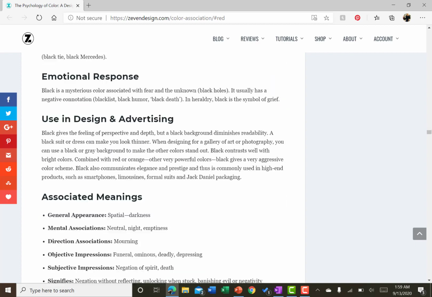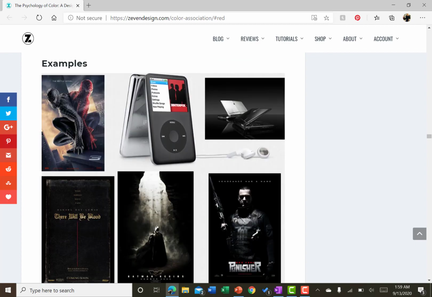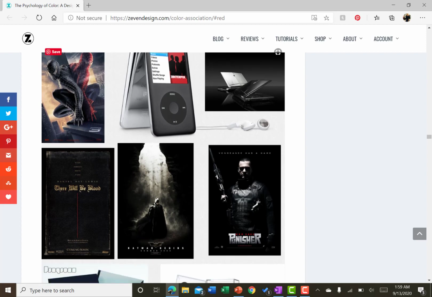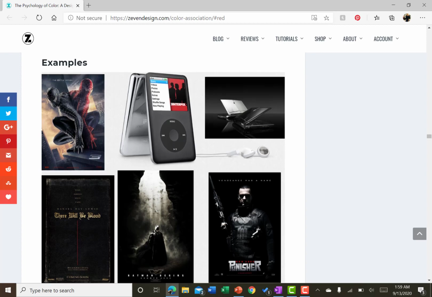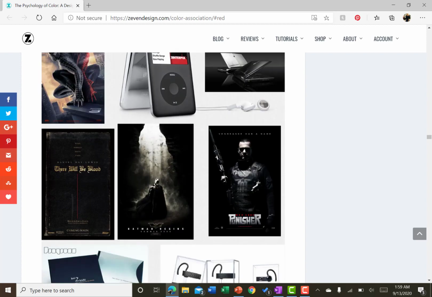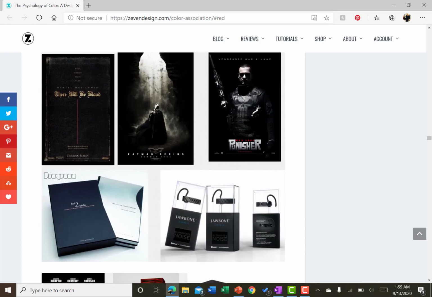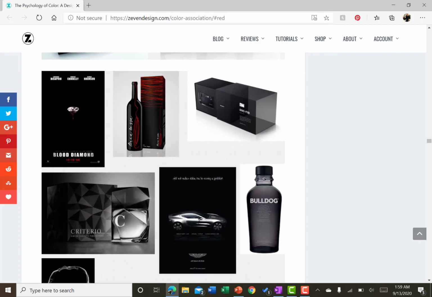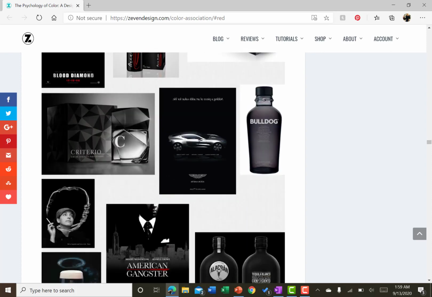Okay, so the idea is just to pay attention. If you see ads, how are they using color? Black obviously creates a dark, mysterious, potentially dangerous feeling. So the Punisher or Batman Begins, right? It looks ominous. Even Spider-Man, when he has the darker symbiote suit, it's all black. But yeah, the mysterious, dangerous, ominous style. It can also be luxury. So you'll see that with cars or drinks.